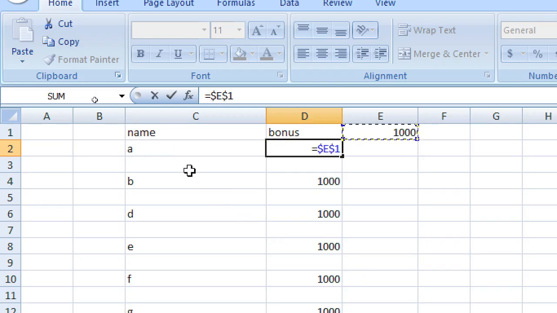As you can see, class, I press F4, the function key on your keyboard. If you press F4, dollar signs come in, and as you can see, the column letter E has a dollar sign, and the row number 1 has a dollar sign. So the row number and the column letter both have a dollar. Okay, so what happened here?